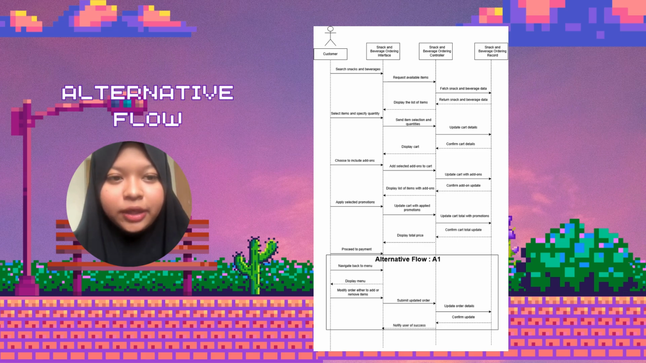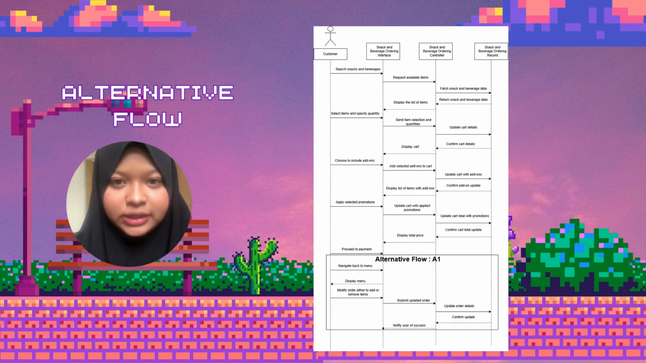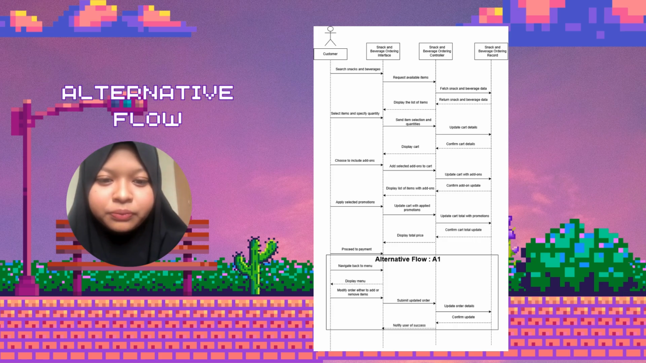system displays the menu again, allowing the customer to add or remove items to the cart. The modified order is submitted to the controller, which updates the order details in the record and confirms the update. And then lastly, the system notifies the customer of the successful modification.